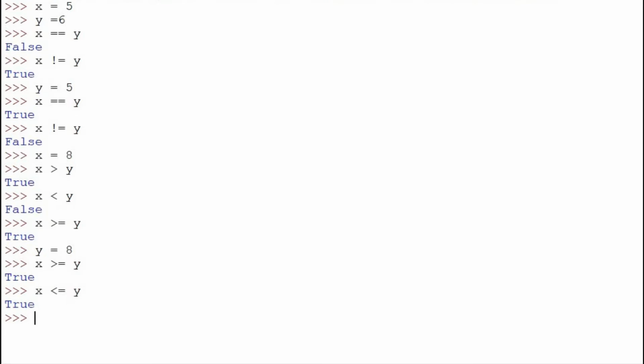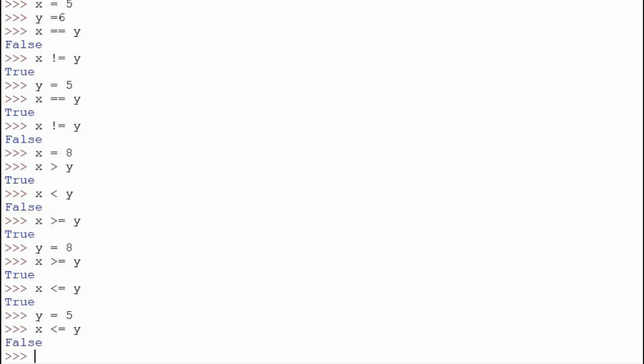Now let's change the value of y to something else, like maybe y equals to 5. Now let's perform the same operation, x less than equals to y. Hit enter, we get false because neither x is smaller than y or equal to y. That's why we get false. This is all about relational operators in Python.